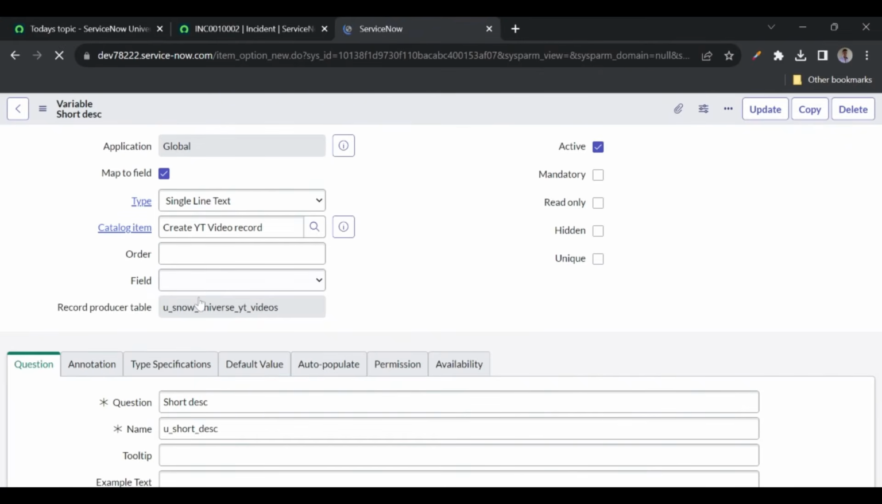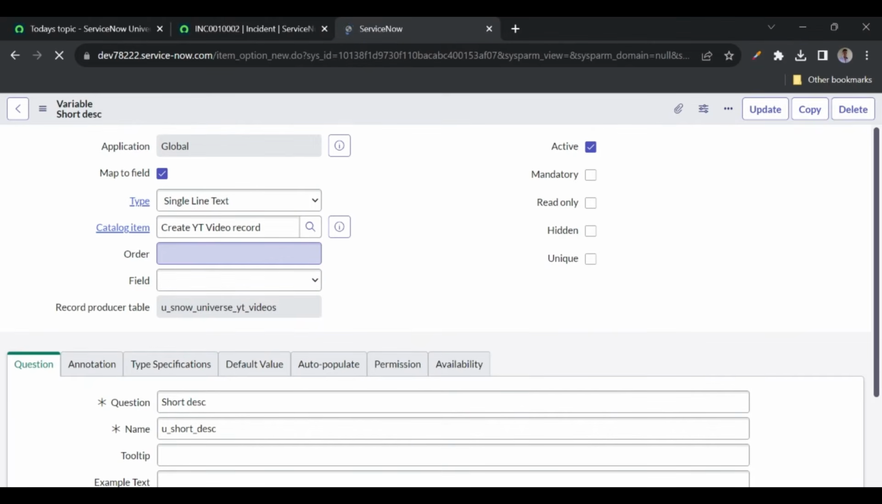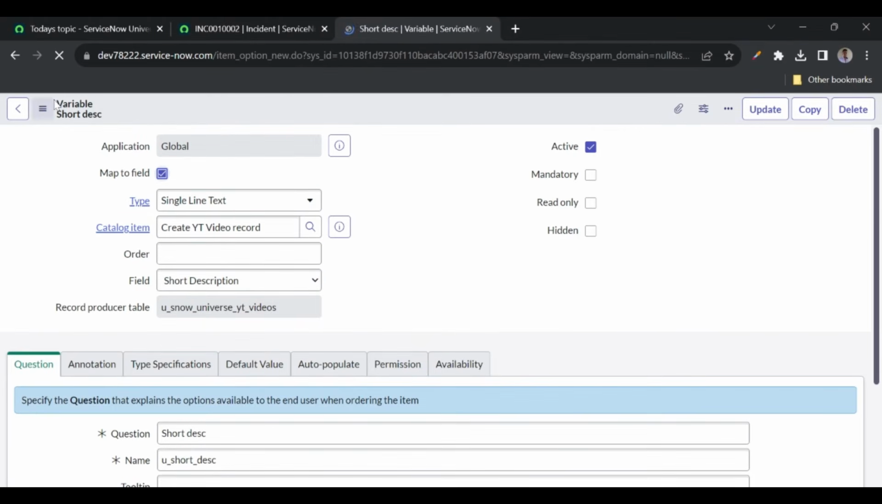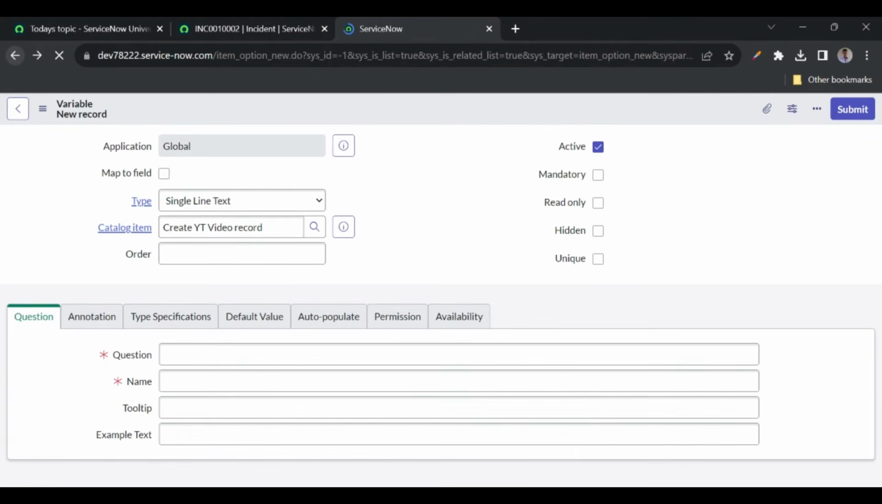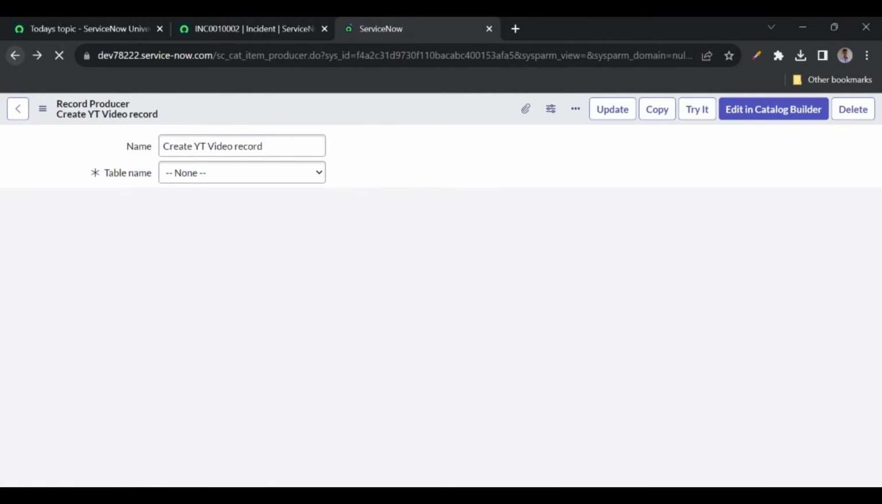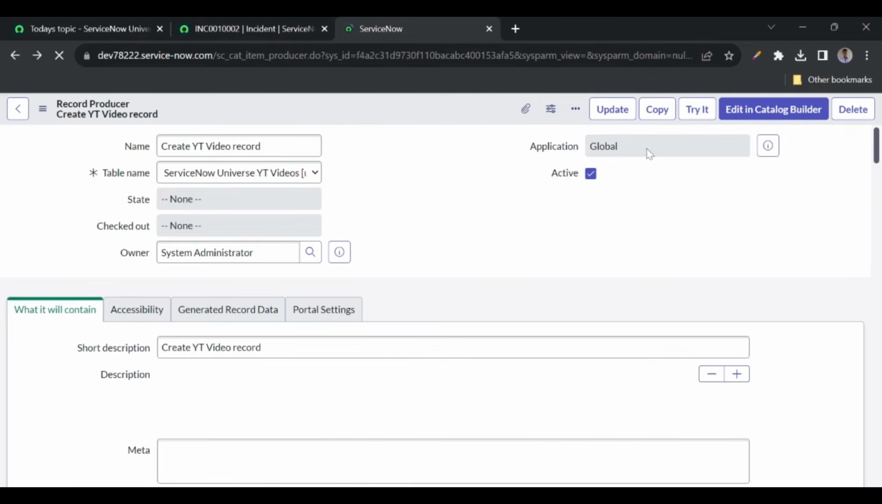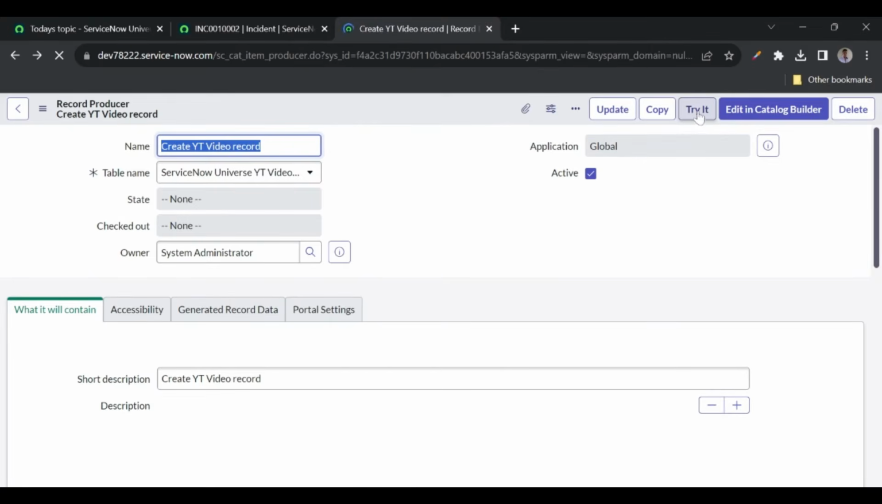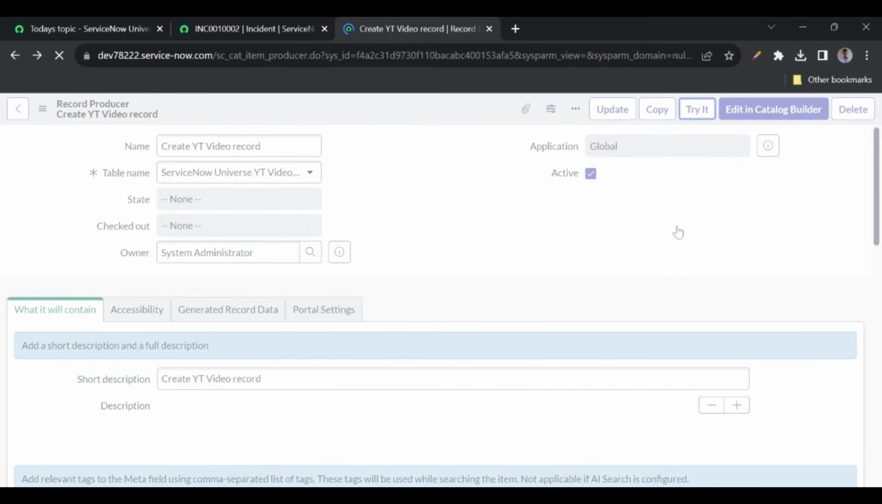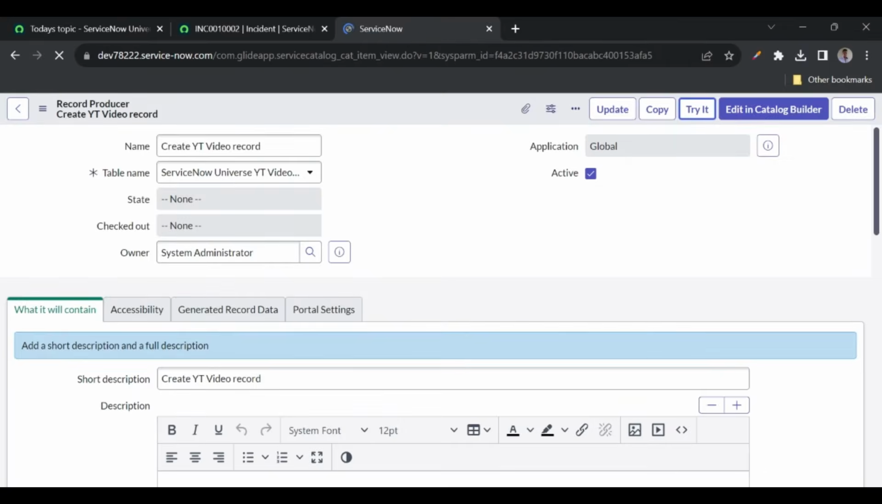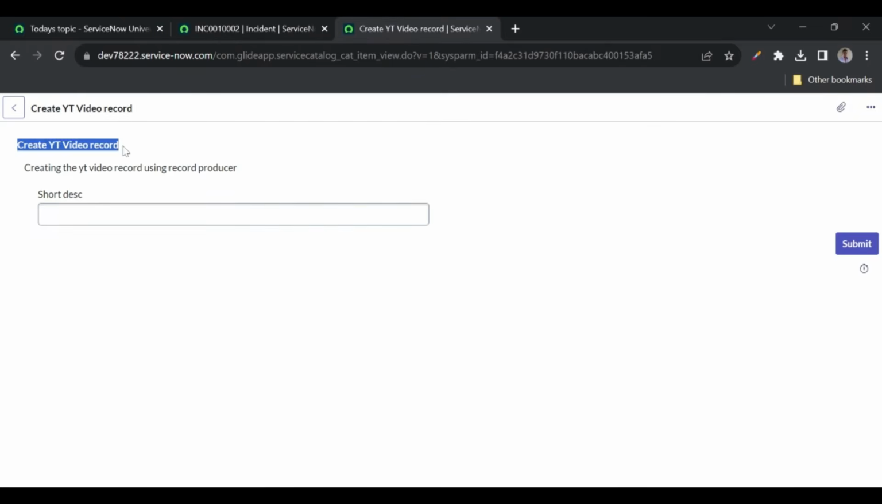Now this we have done in a flow designer, right, earlier. Now we are doing it in record producer directly. Okay, now this has selected. Let me just go back. Yeah, I can access this by clicking on try it here. Okay, so I'll just click on try it. Okay, I can see here the short description and the description and the field which I have added. Okay, now I'll add testing.